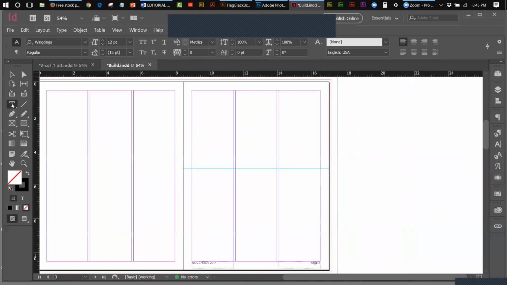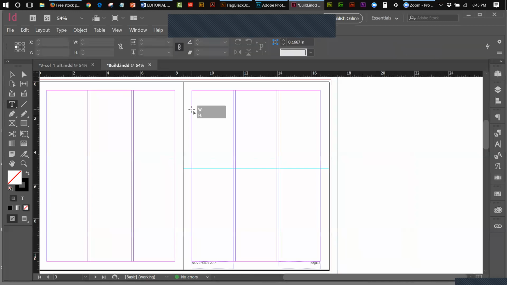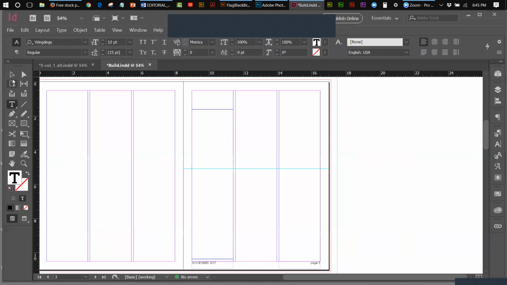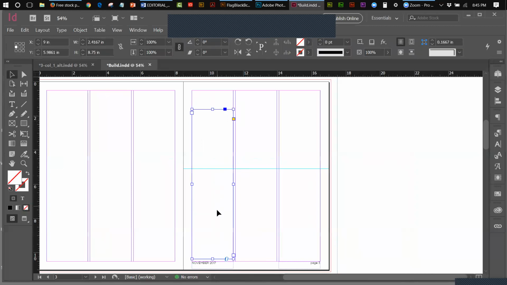I'm going to start off by getting a type tool. And I'm going to come over here and place my cursor anywhere. It doesn't really matter that much where, as long as you place it basically on the margin. Then I'm going to drag it all the way down until I reach the bottom, right about here. Right about there is good. Okay? And now I've placed a text frame. There's my first text frame.